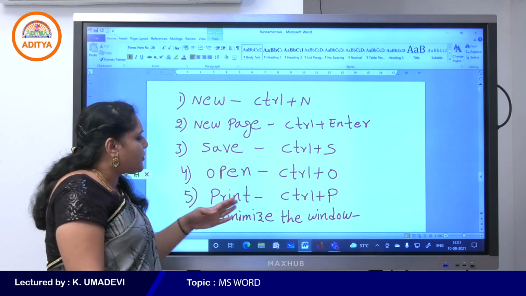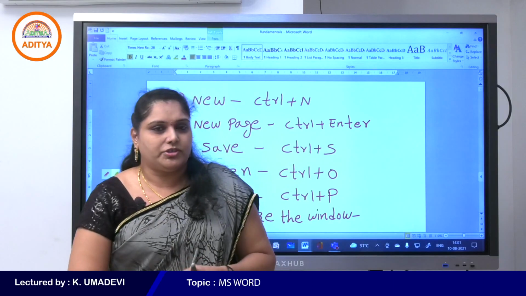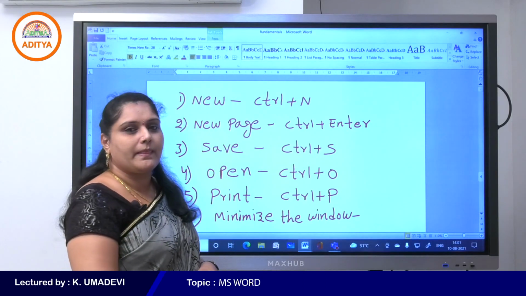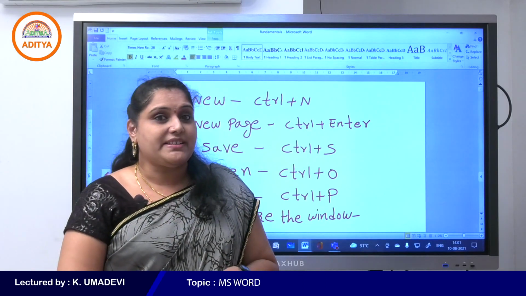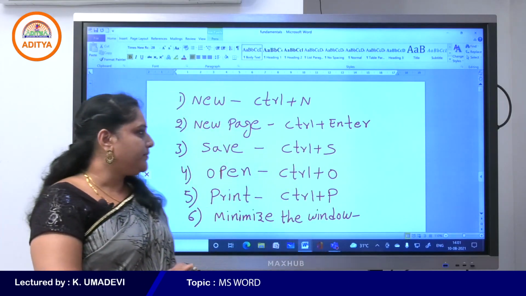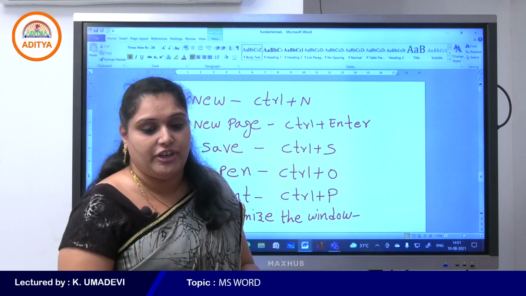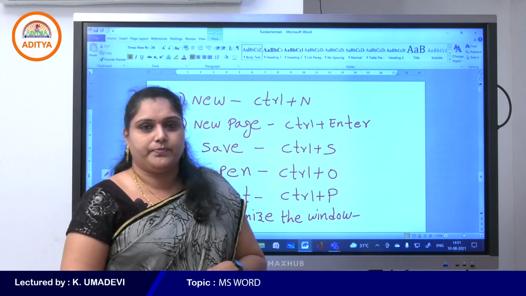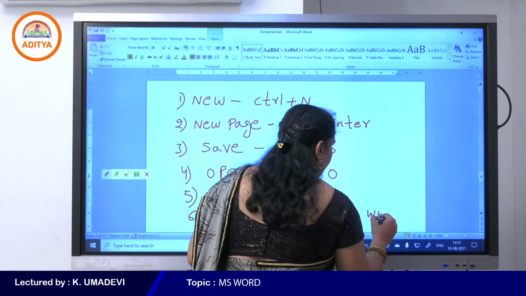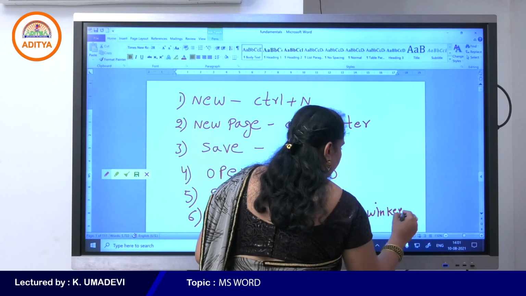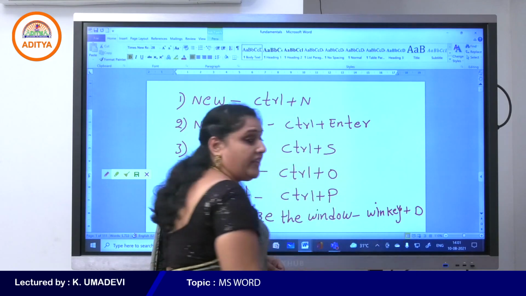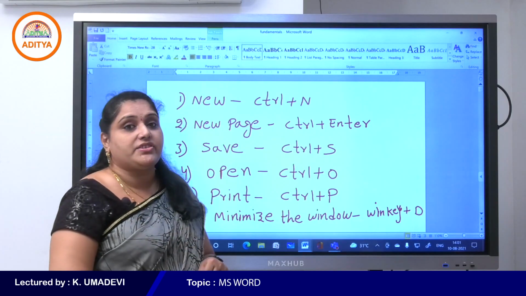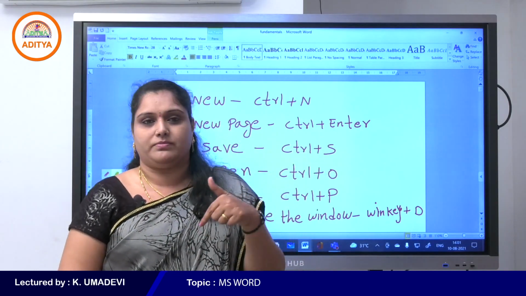So what is the shortcut key to minimize the window? Do you know the shortcut key to minimize the window, students? It is Windows key plus D. The Windows key is located in between Control and Alt. So Windows key plus D is used to minimize and maximize the window.